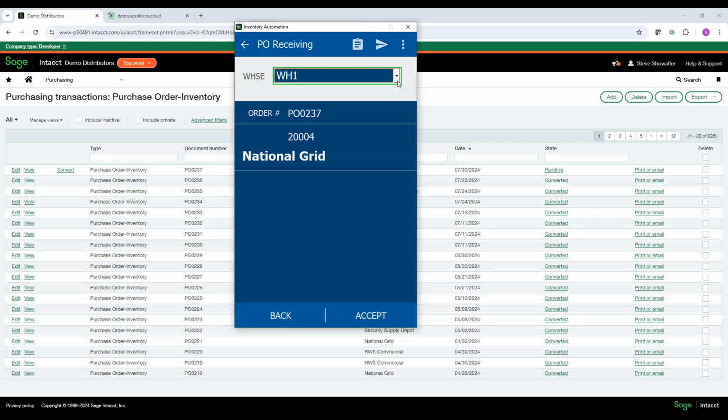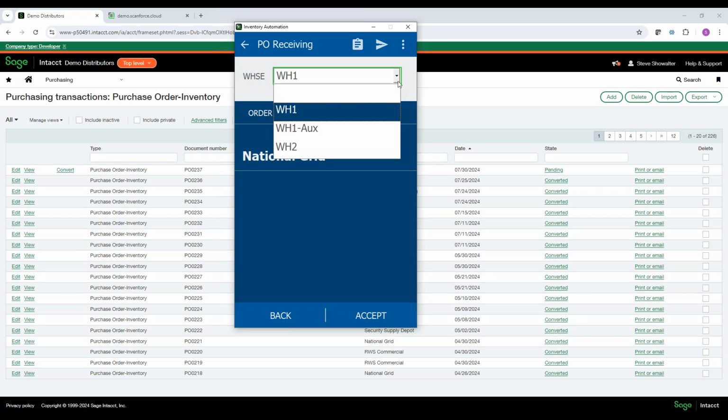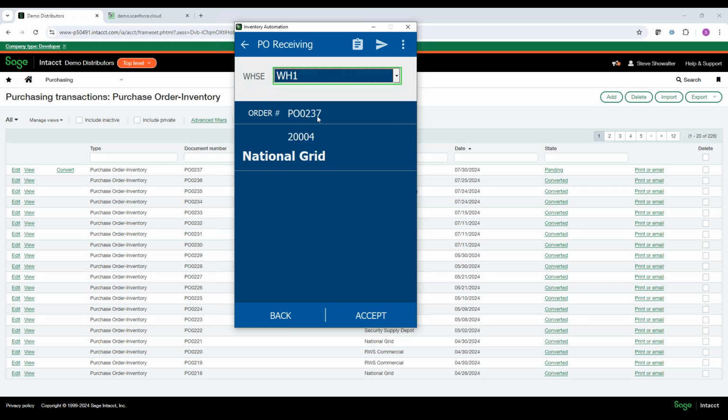You could have it go ahead and prompt for that, and the user can select a warehouse code here, and they can only select a warehouse code that is set up in Intacct. So you don't have to worry about them grabbing random information. Now, again, you could bypass this.